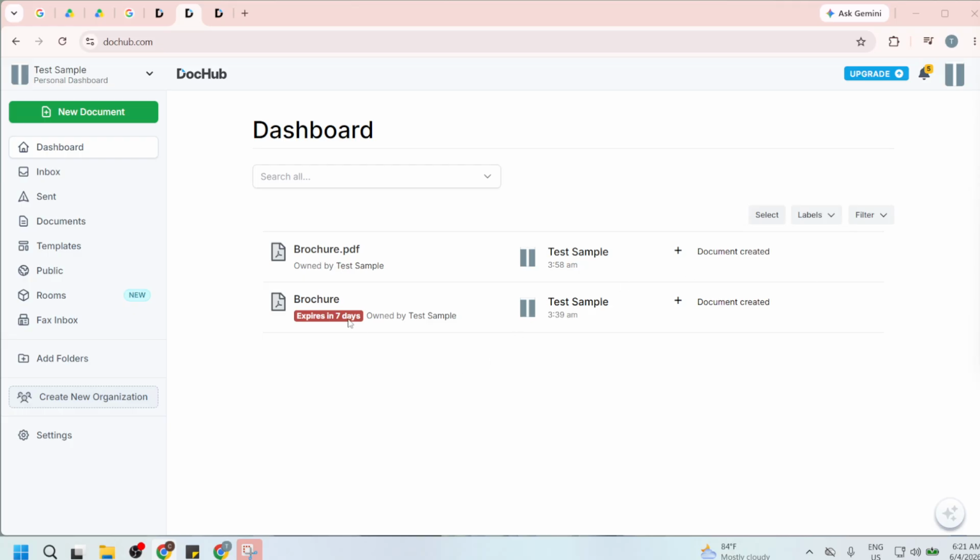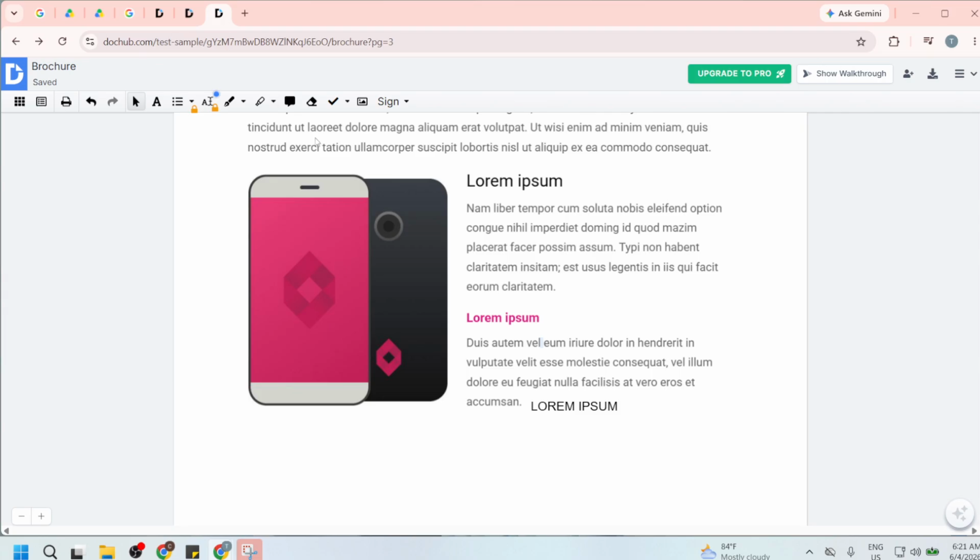Give the document a moment to load fully so the editing toolbar and page content are visible. This is important because you will need access to the standard editing controls before you can reposition any text. Now, before continuing, keep in mind that this method applies to text that was added using the text tool in DocHub. If the text was typed with that tool, it exists inside a movable text box, which means you can reposition it freely anywhere on the page.